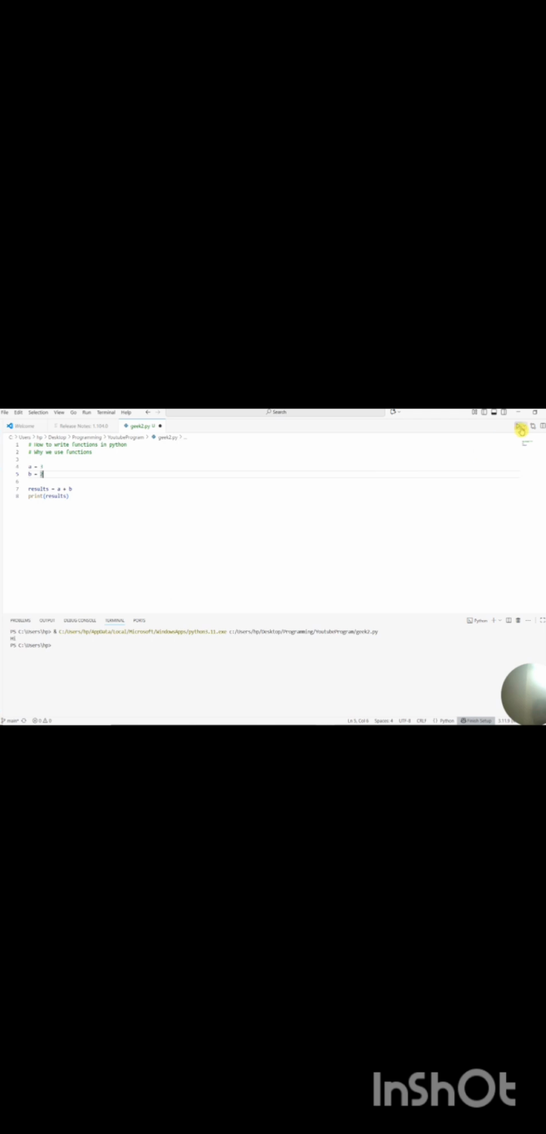Now I'll run the program. As you can see here, it gives me output 5, and as you know, that is correct: 3 plus 2 is equal to 5. Suppose I would like to add a new number again. Then I have to change this value and rerun this program again.